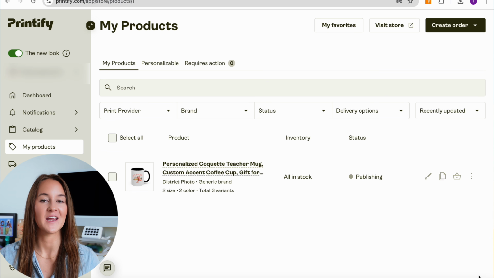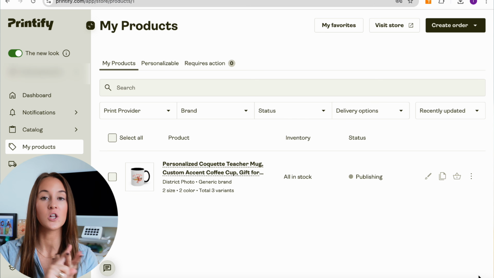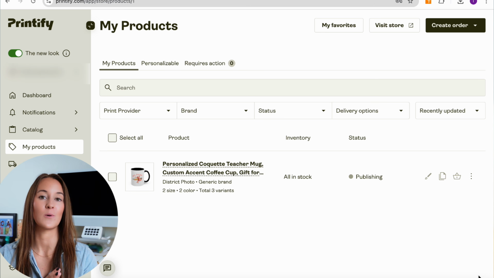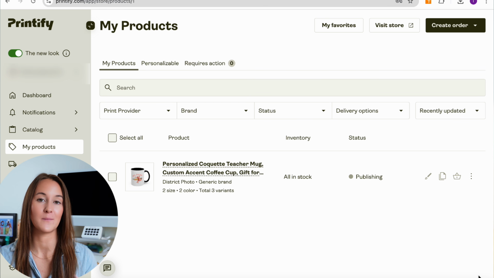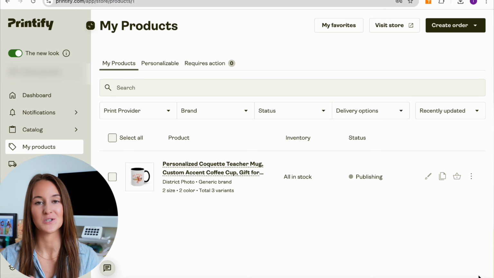Generally, the more variations that you have of a product, so more size options, more color options, that is going to make the process take longer. So if you're uploading an apparel product, for example, with multiple sizes and tons of color variations, you might have upwards of 50 to 60 variations for that unique product, and that is going to take much more time.